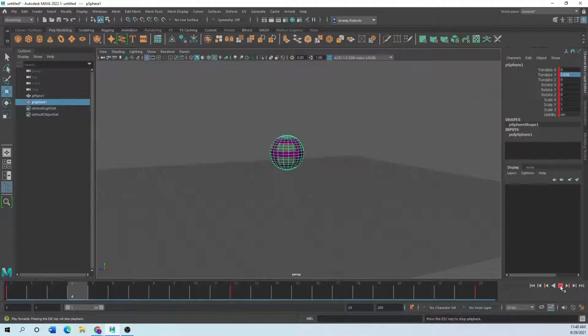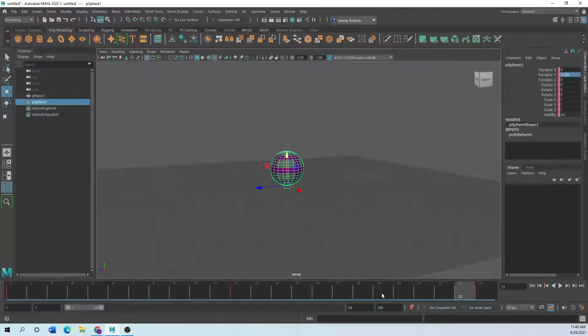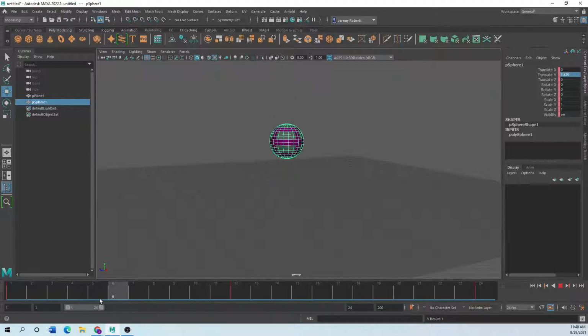Now let's hit play, see what we got. And if it's going really fast, remember your playback speed. I just go real time. If it's on play every frame, it's probably going to go really fast. We just want real time right now. Here we go. It just looks like it's slowly raising. It doesn't really look very realistic.